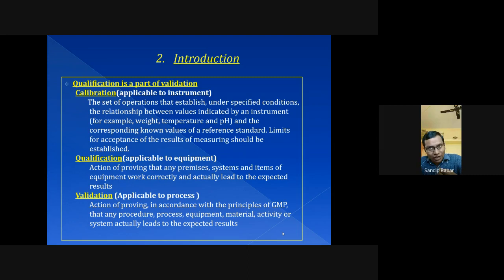Next is qualification. Qualification is applicable to equipment. Equipment includes bioreactor, fermenter, process vessel, spectrophotometer. So all these come under equipment. It may include many of the sensors also, pH sensor, temperature sensor. So what do we generally do in qualification? It is the action of proving that any premises, system, or item of equipment works correctly and actually leads to the expected results.